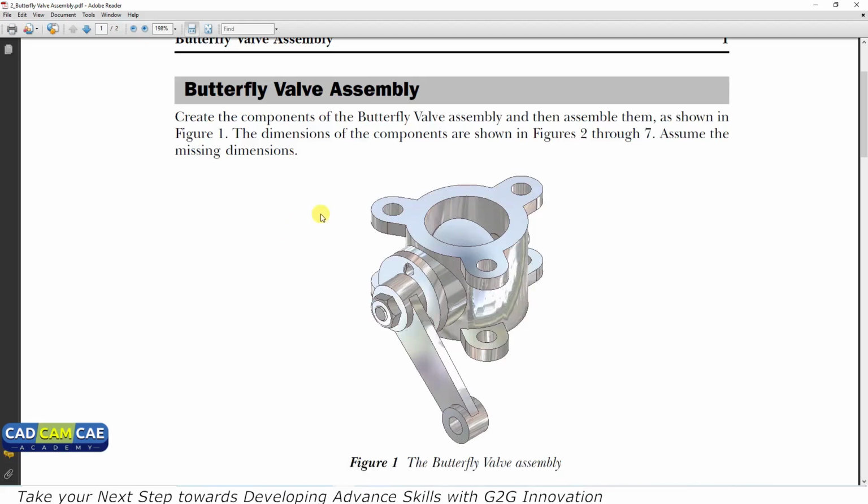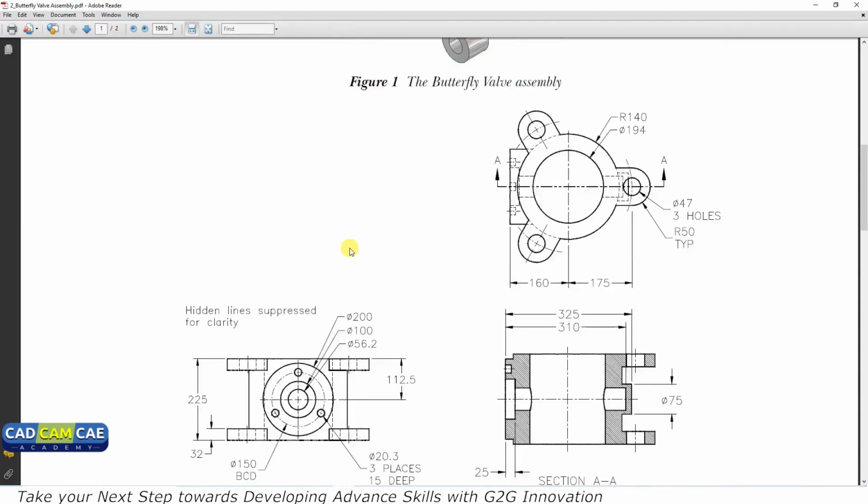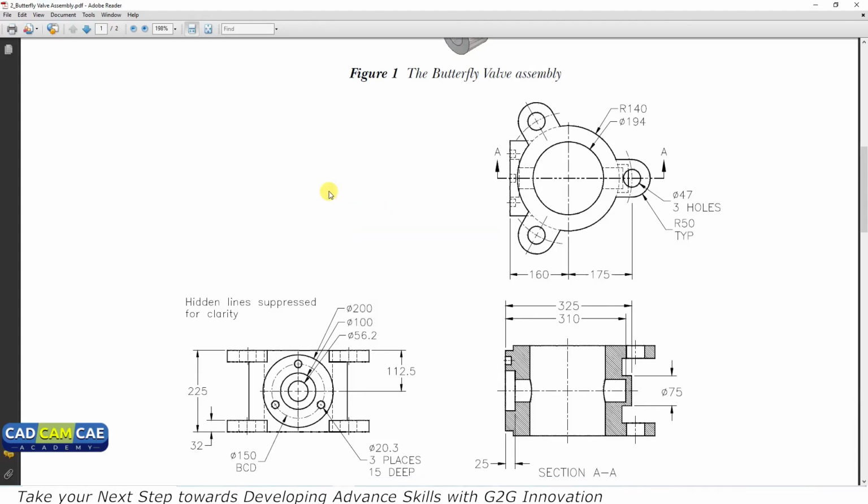Okay, so this is assignment number 2. You need to refer to the assignment file that you have already downloaded. So you can just open it, the butterfly valve assembly, and you can go through all the components one by one, have a thorough observation of it, and possibly try to make it by hand in your sketchbook. After that you can use the software. Making it by hand will improve your skills to understand the drawing.